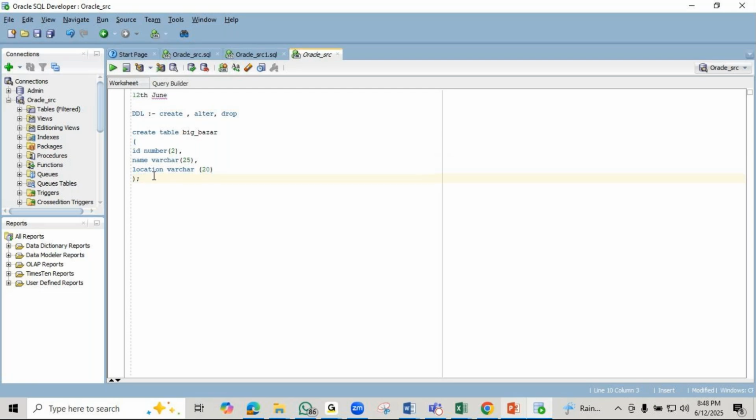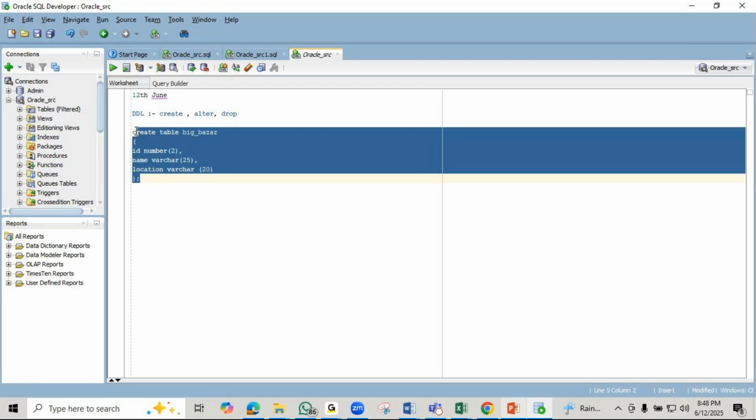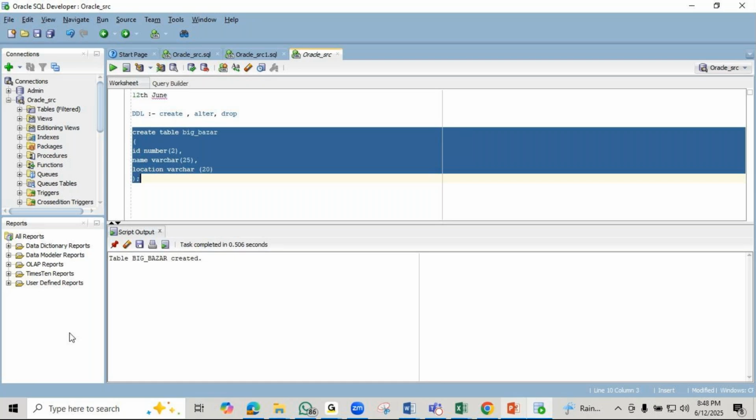How to execute? Simply select all the syntax and hit on this button. The moment we click on this, here you can see at the bottom, we got the notification: table Big Bazaar created.